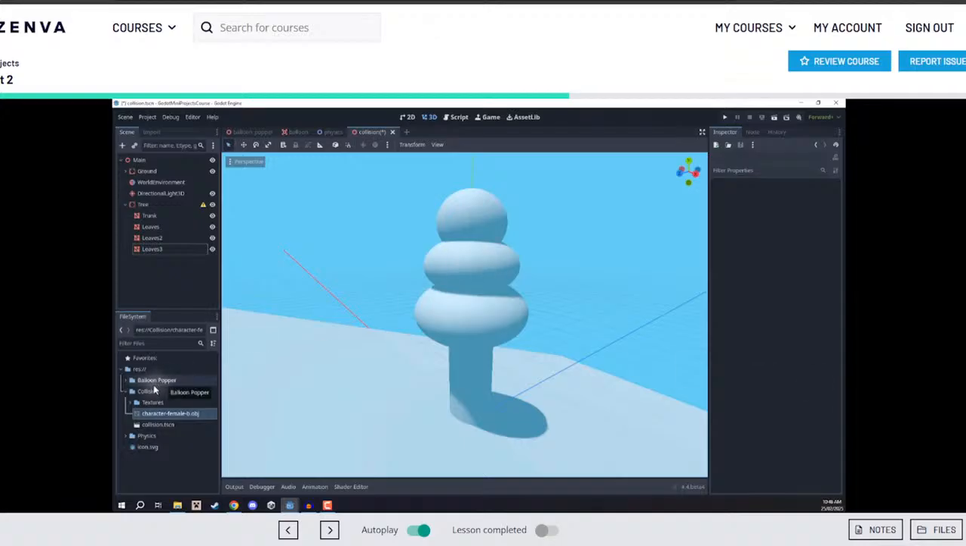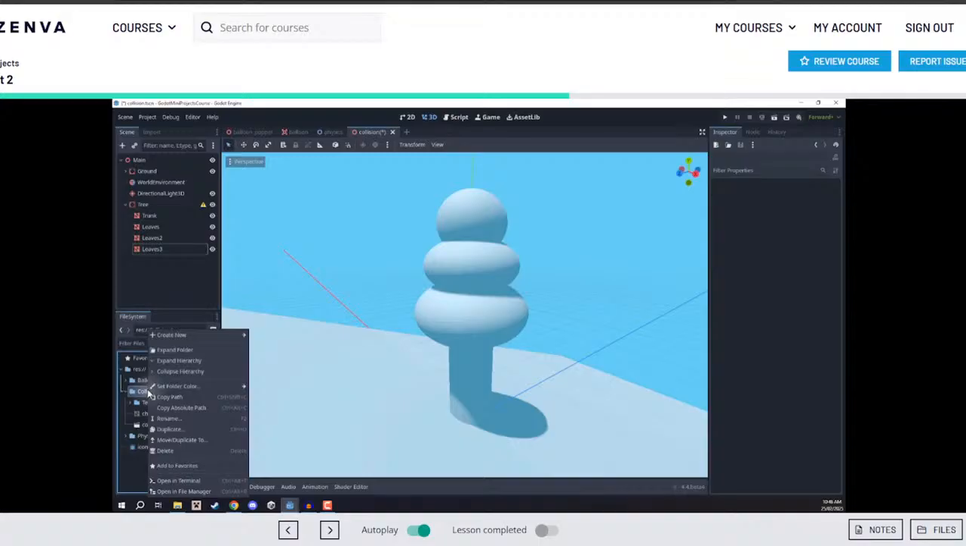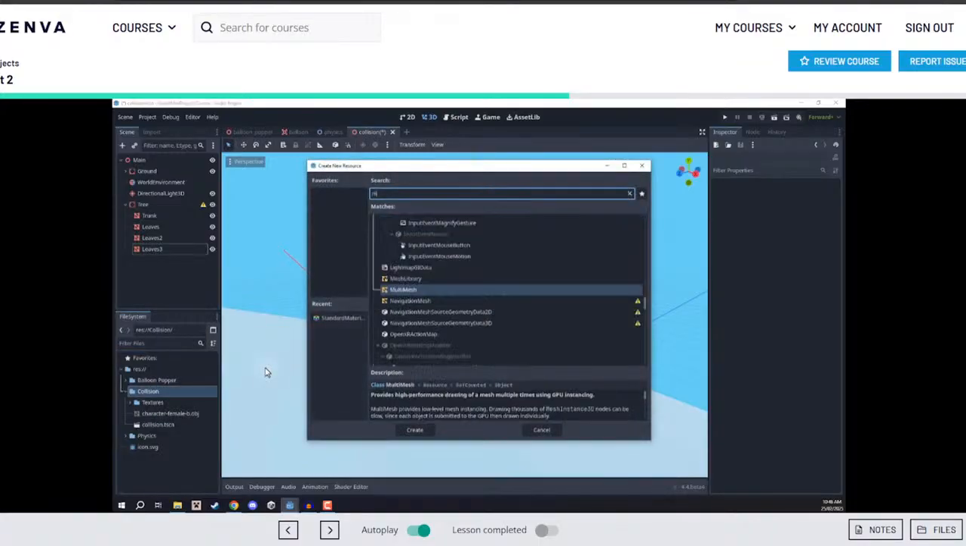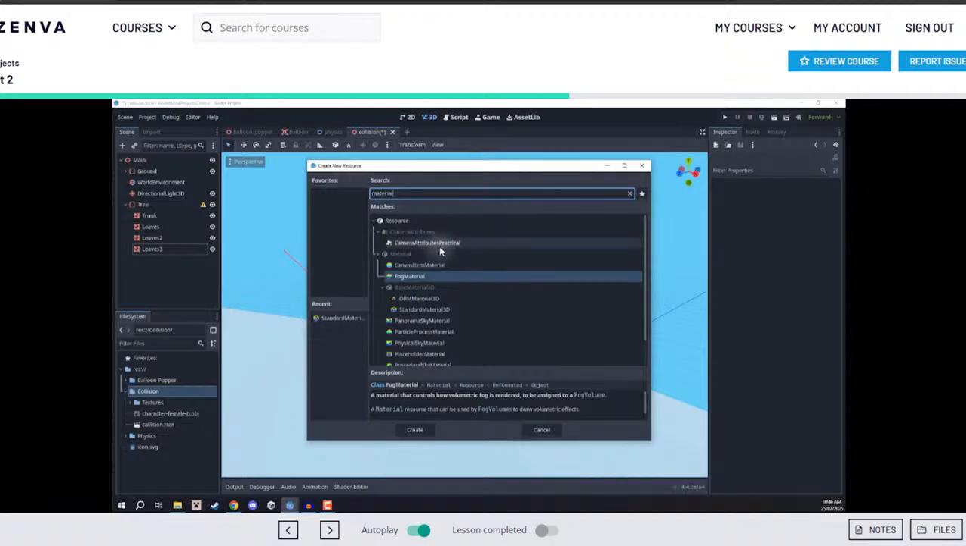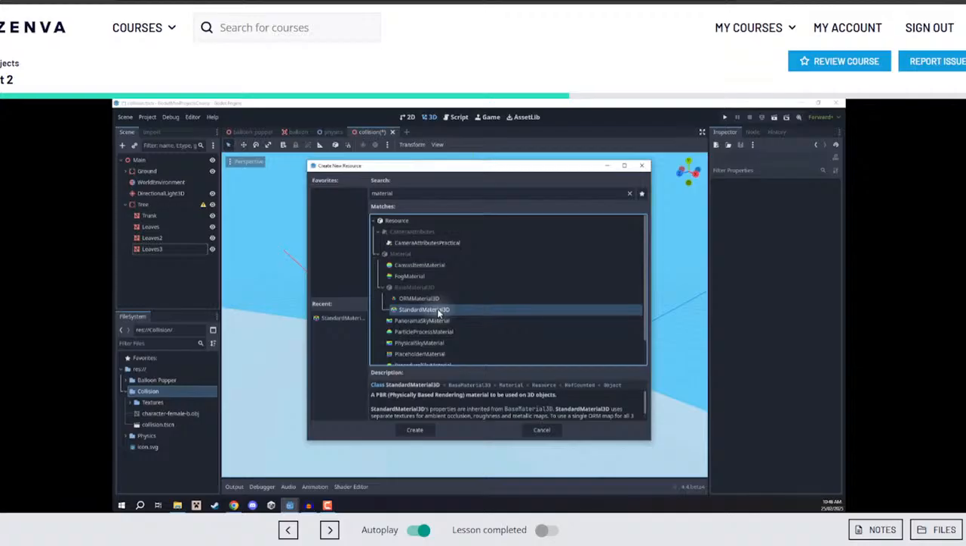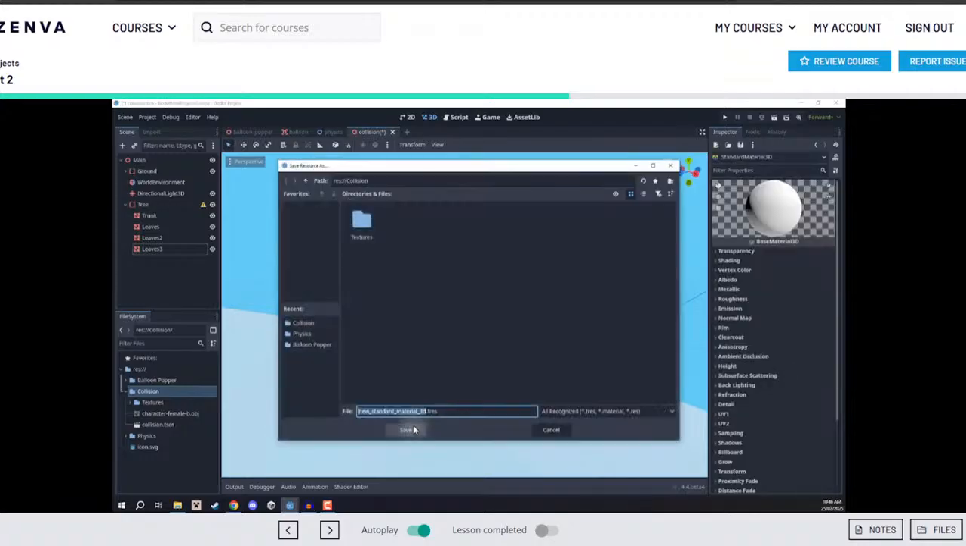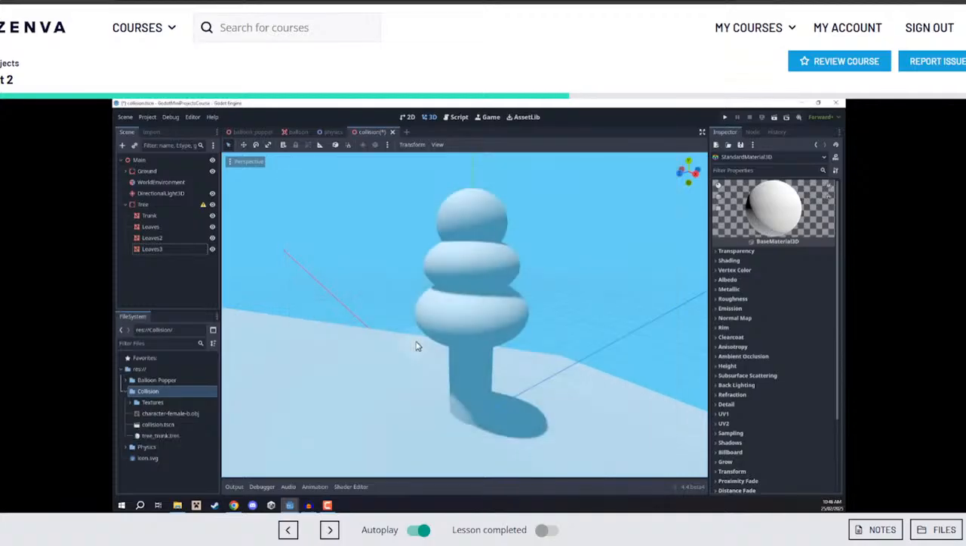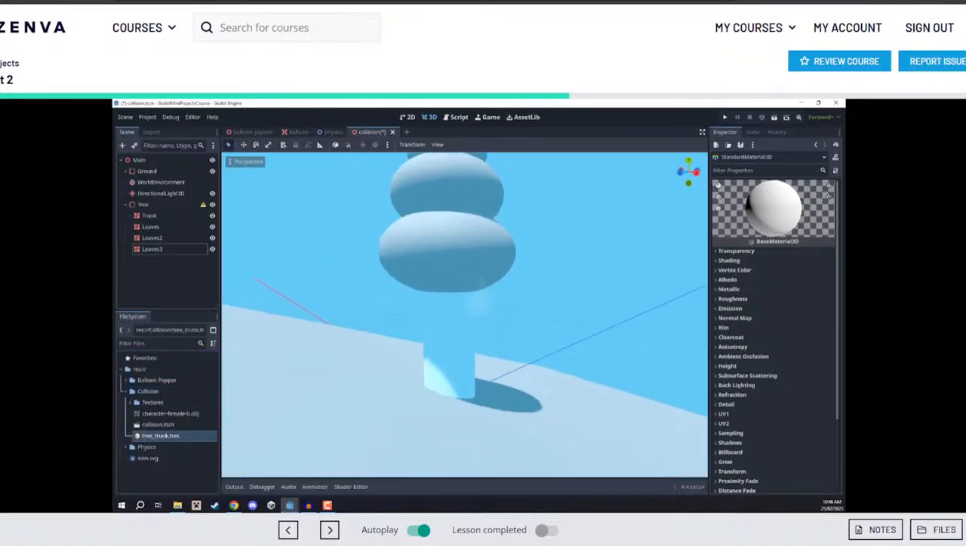So, down in the collision folder, I'm going to right-click and create a brand new resource, which is going to be of type material. But you can see there are many, many types of materials. We're going to go down to standard material 3D and create that. This one is going to be called tree_trunk. And then what we can do is drag it onto the trunk, and it should be applied like so.